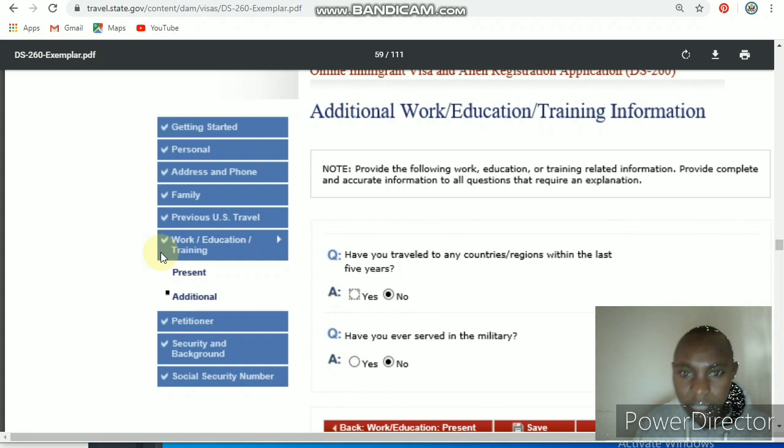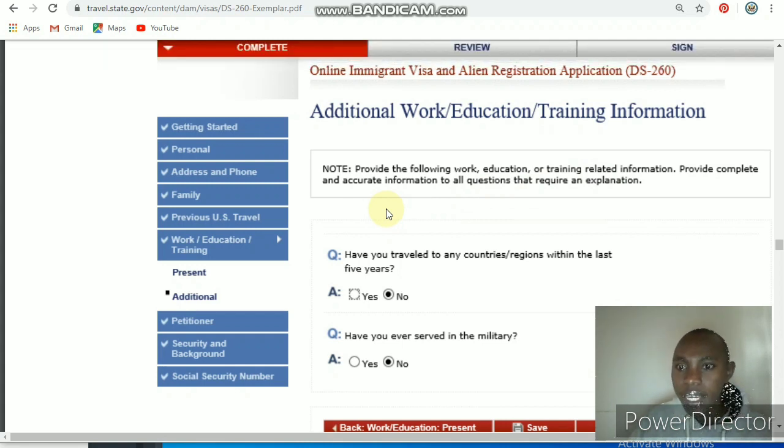To add more on this, you can come up to this point. Provide the following work, education, training related information. Provide complete and accurate information to all the questions required and explanation. Okay, have you traveled to any other country or region within the last 5 years? That is simple. It's about work and education. You might have worked in a foreign country or something like that. So if you have worked or traveled in the last 5 years from the day you are making this application, you have to click yes. But if you have not traveled to any other country, just click on the no button.